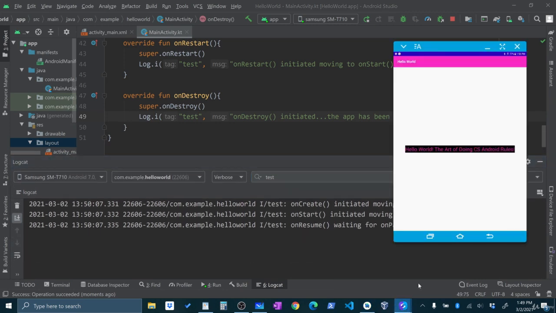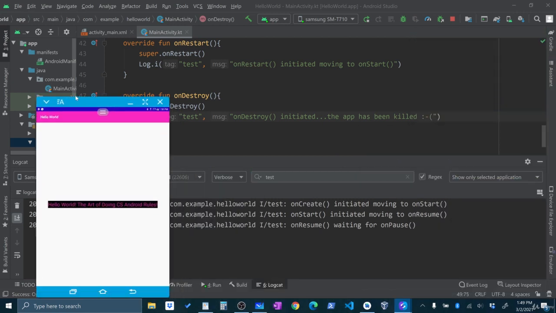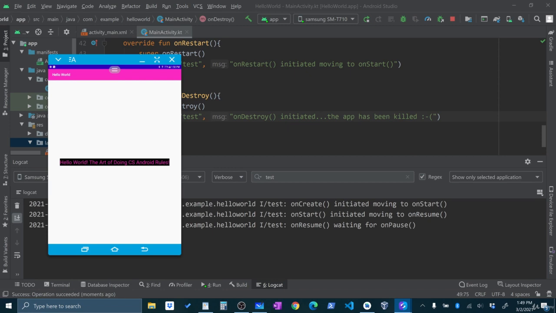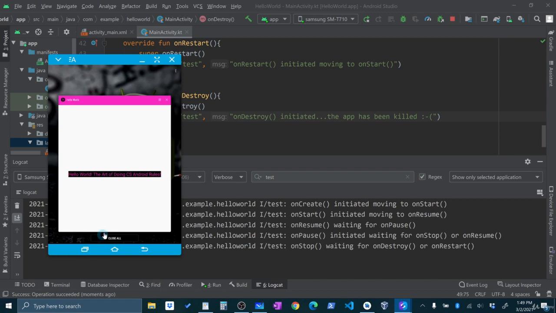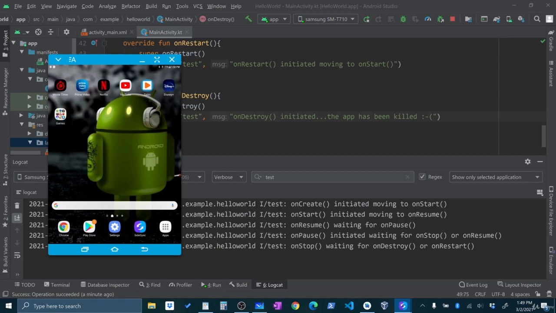And so you can see right off the bat what's called. Well, it looks like onCreate is called, and it's initiated, and it's moving to onStart. I'll move this over here. Then onStart was initiated, moving to onResume, and onResume was initiated. And now it's just waiting, right? It's waiting for onPause. So we can do a bunch of stuff in our app. And if I do this, then it says onPause was initiated, waiting for onStop or onResume, and it looks like onStop was called, waiting for onDestroy or onRestart. So right now it's stuck in the onStop state.